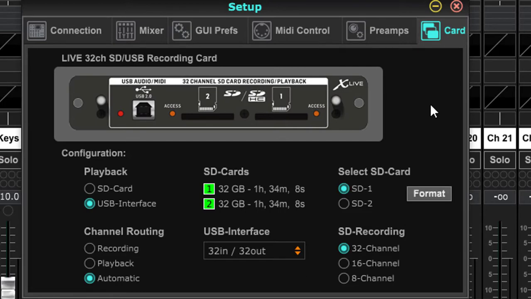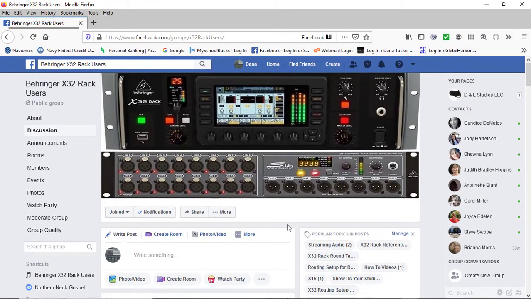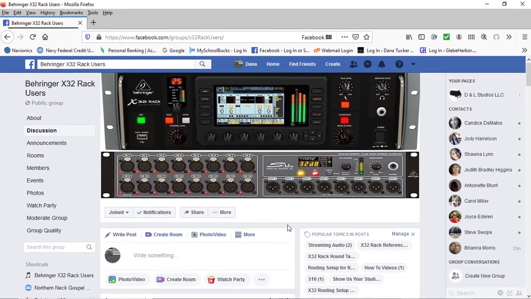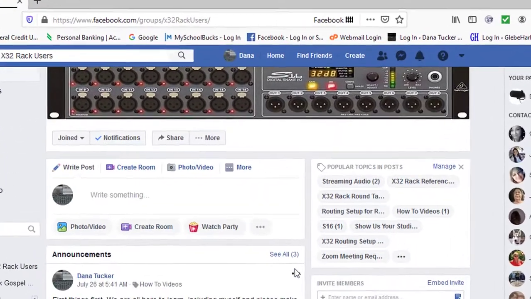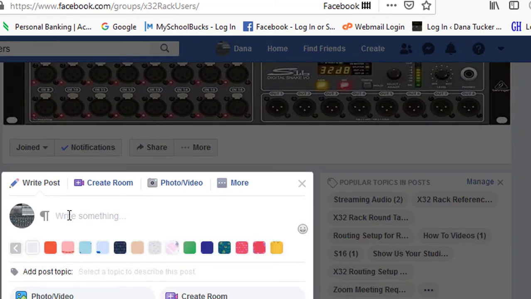Okay? So now let's go ahead and jump up there to our Facebook group, and we'll see how to assign topics and how to use the search engine feature for the group. Okay guys, so now we're up here in the Behringer X32 Rack user group, and we're just going to start a post, okay? Things I did today with my rack.